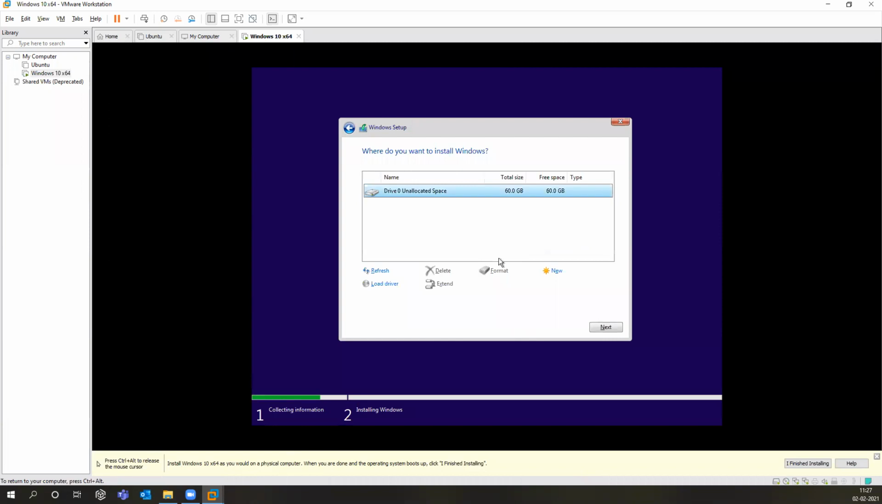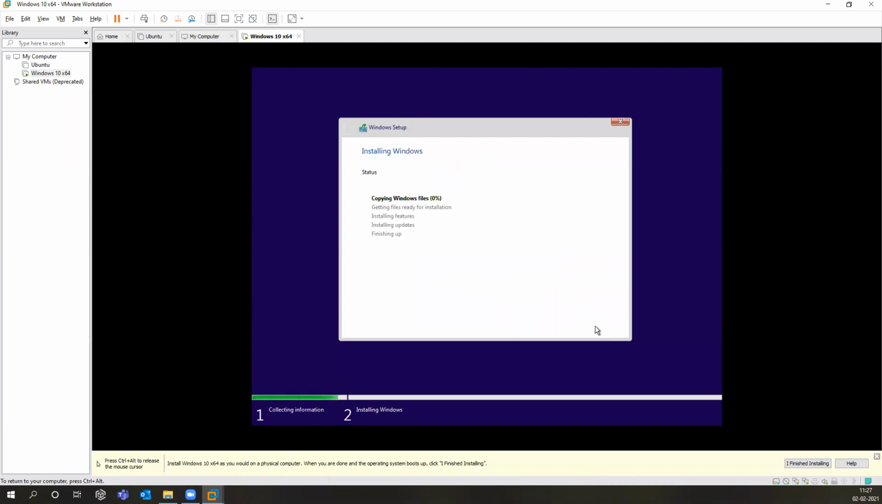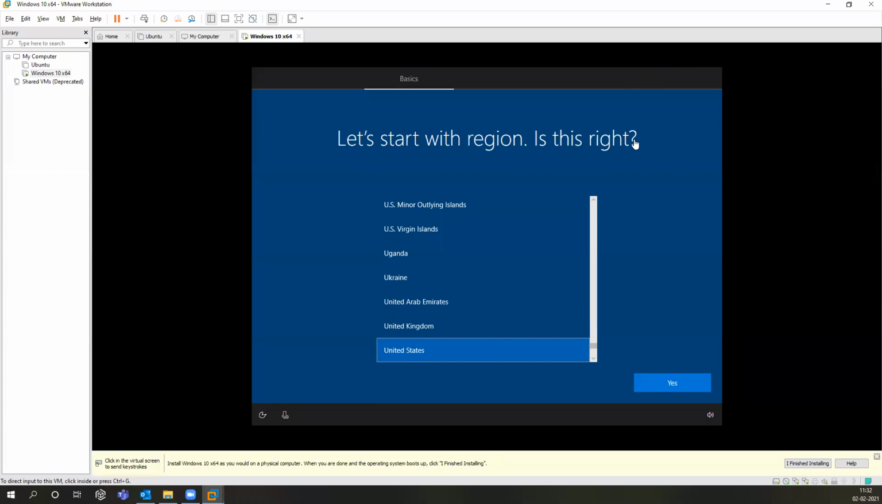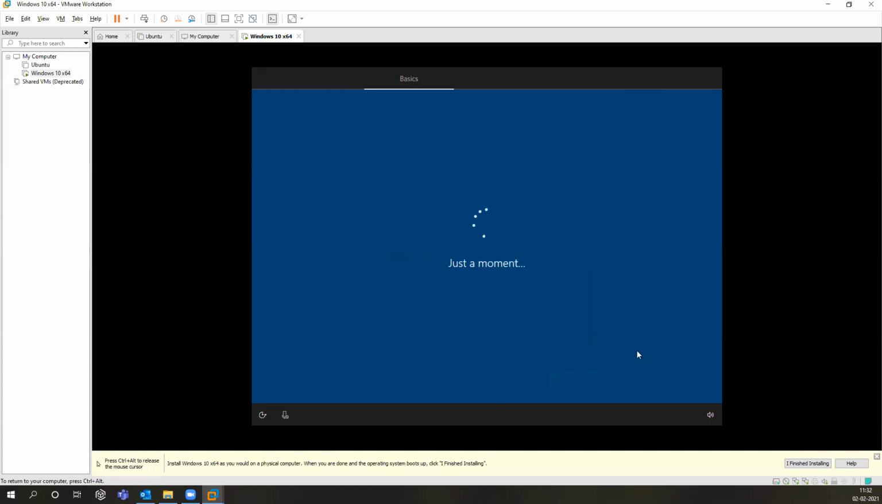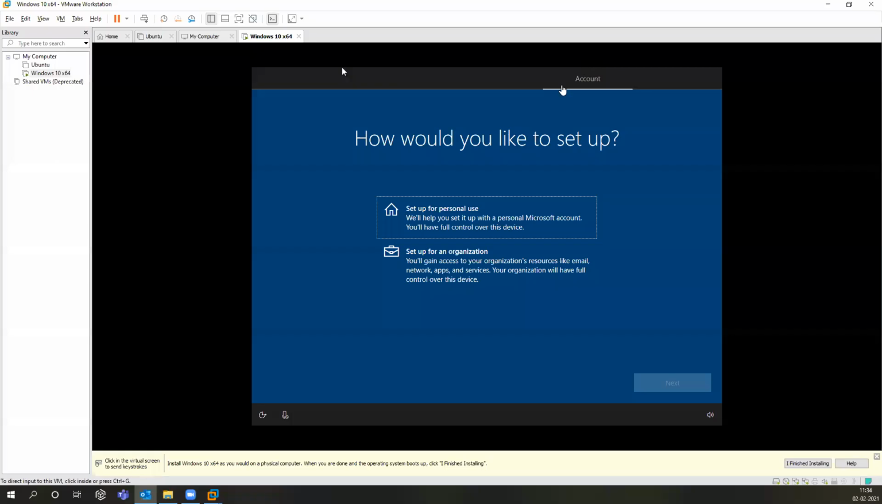Next, and click on custom. Click next. So click yes. Skip. I'm pausing the video in the meanwhile till this process completes. Click on custom, yes.